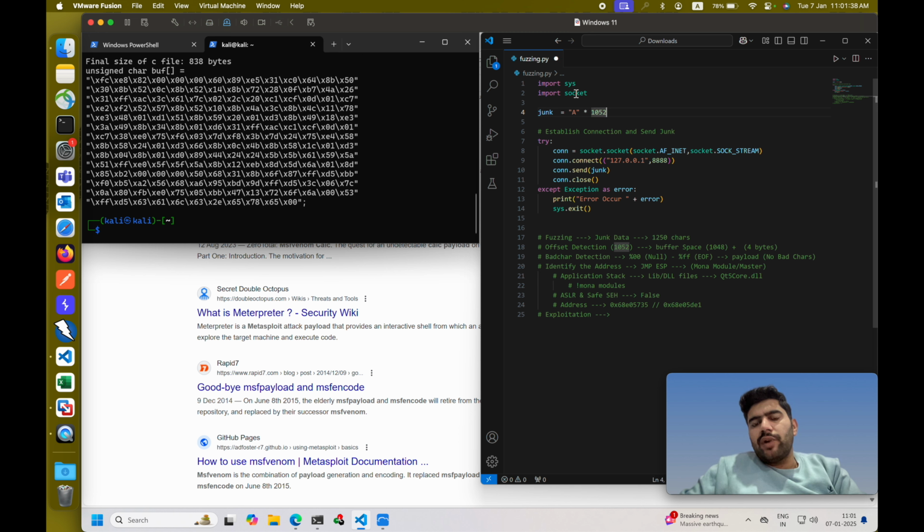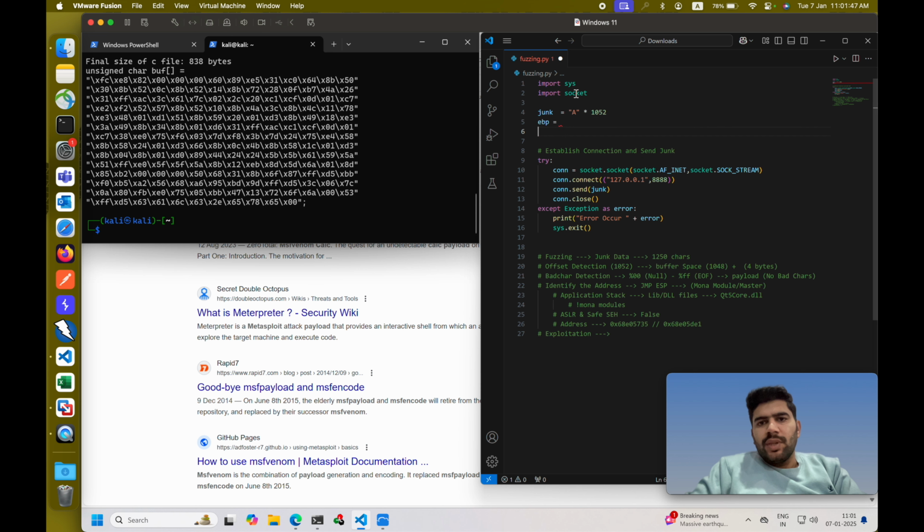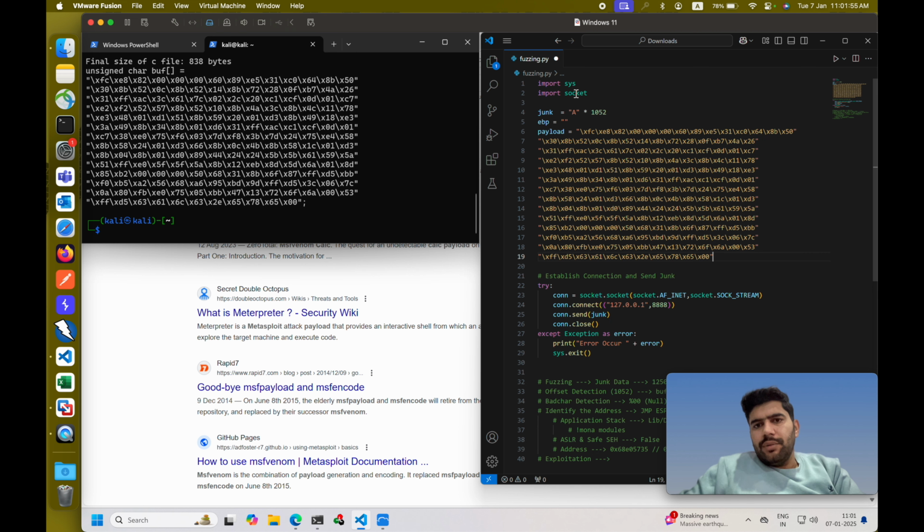We're gonna pass 1052 as junk, then we're gonna pass the EBP, which is the address, then we're gonna pass the payload. Done. Let's pass the payload here.